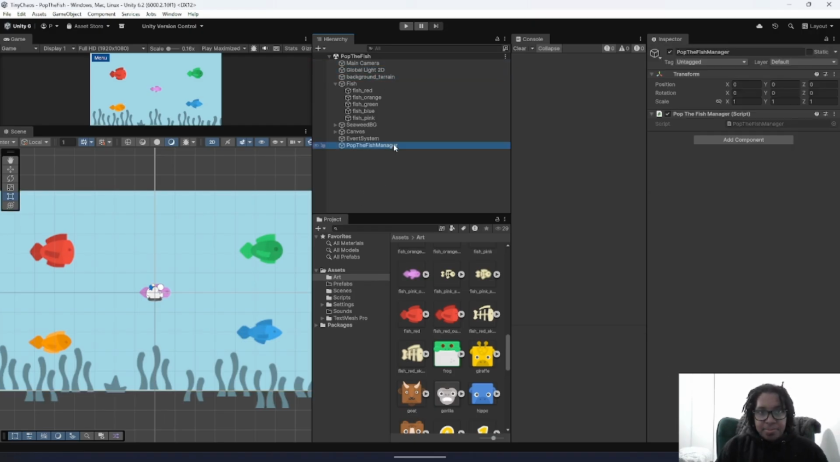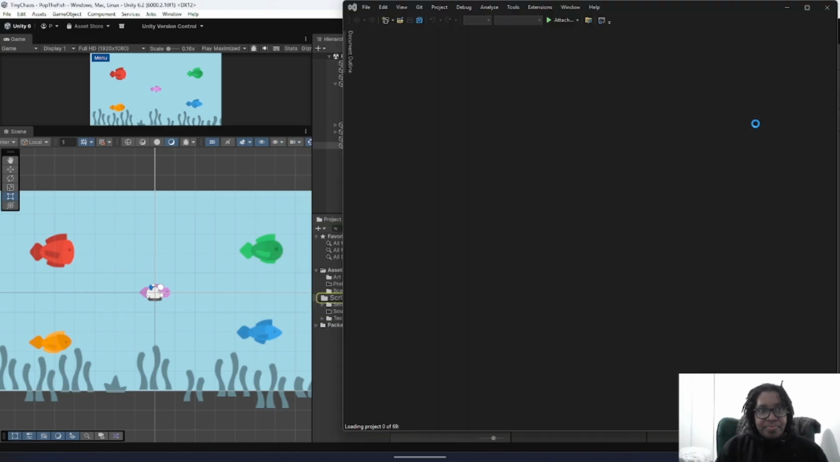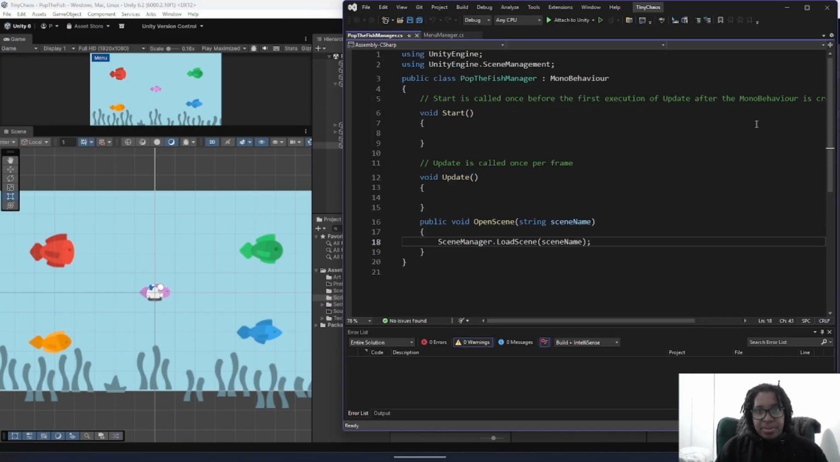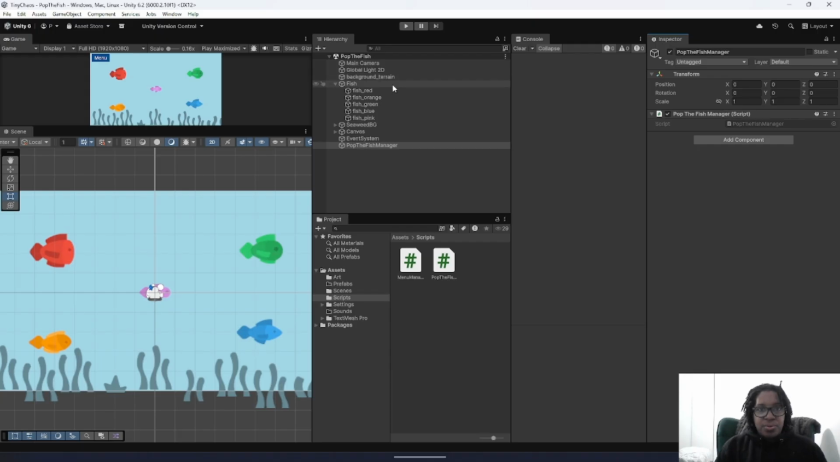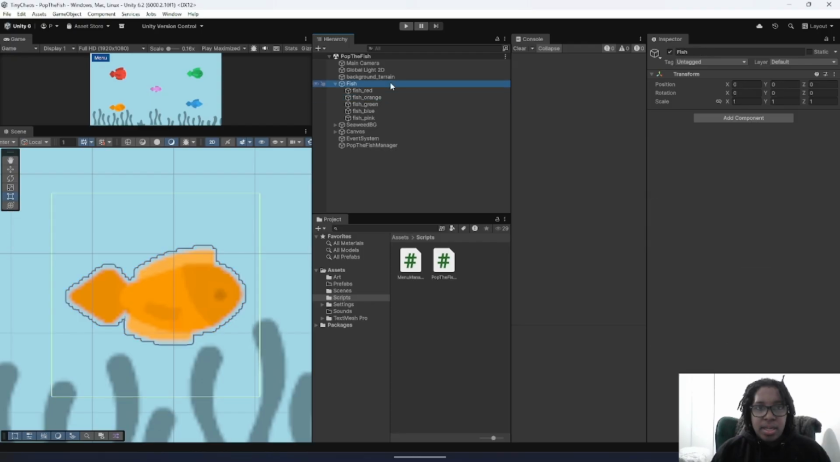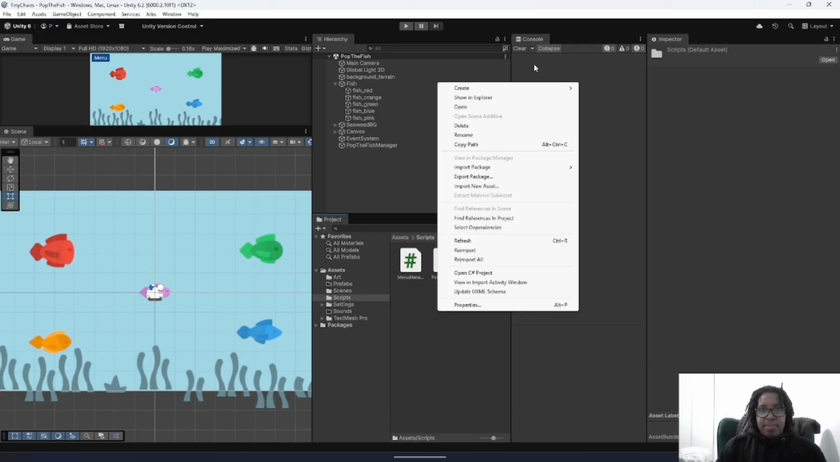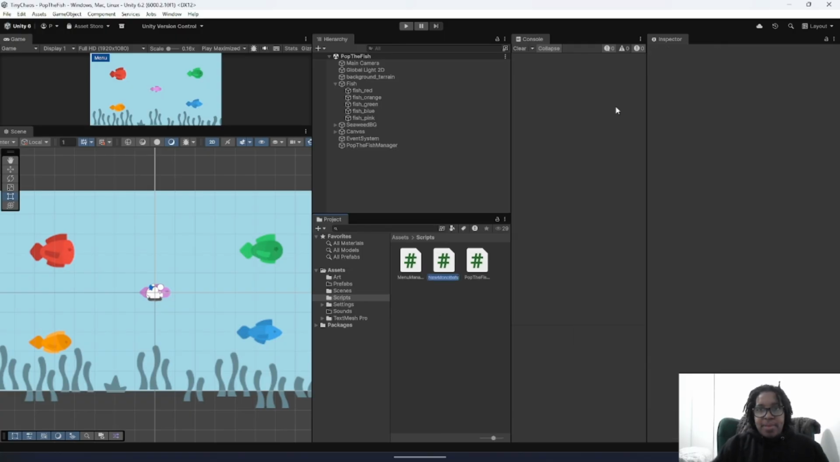Next, what we need to do is, I've got this PopManager script, which we did from the last round. That's what we did last time. We want to have a way to detect how many fish are on the screen. So we're going to create a MonoBehaviour script, and we're going to call it FishItem.